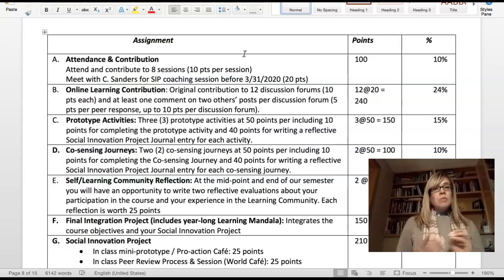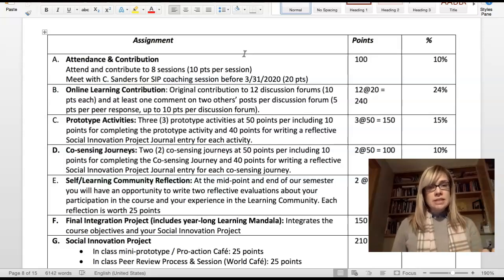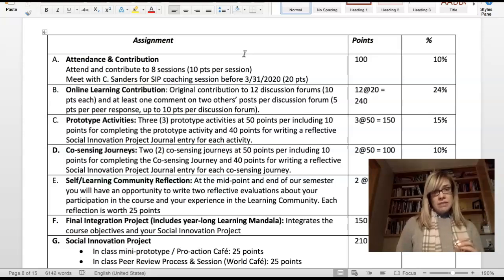These journeys, I'm going to ask you, I am going to push you, I am going to encourage you to get to the very edges of the system you are most interested in affecting. The edges of the system are where those who are most impacted by the system are located. And I want you to go there. I want you to spend time there. I want you to push further to the edge than you did last semester. That's what I'm asking you to do for those co-sensing journeys.